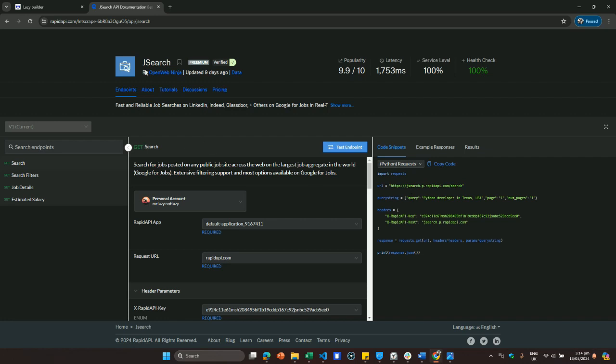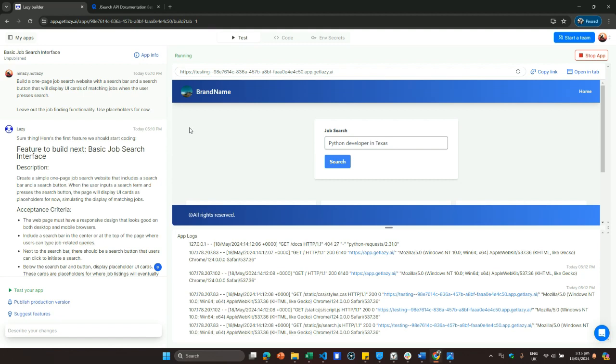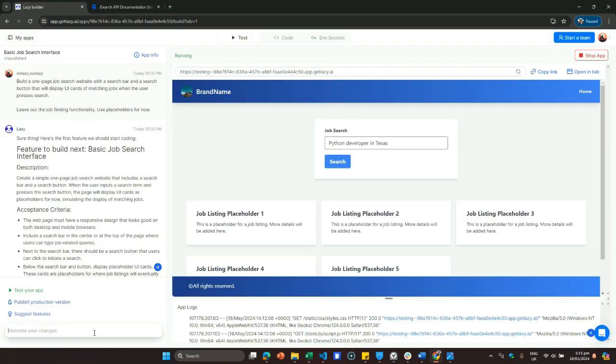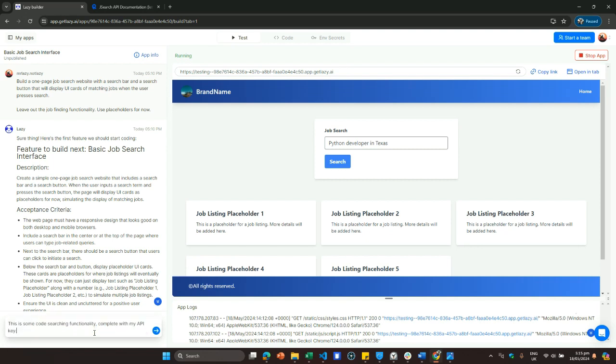So for example, I've got JSearch, and I can use this to actually implement the job searching functionality in the website, which I've already got. So I can get this code snippet and say, okay. And what I can say is, this is some code searching functionality complete with my API.